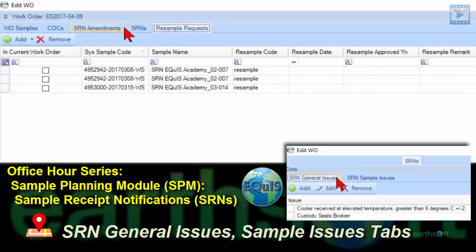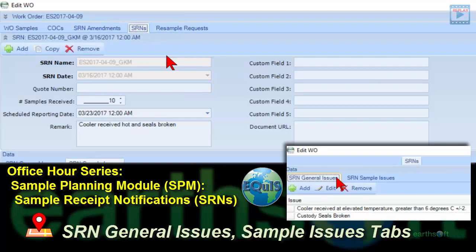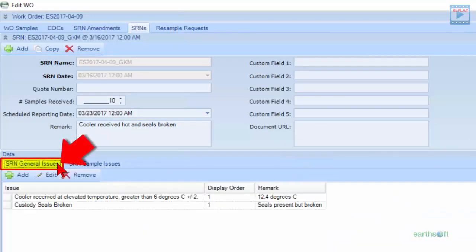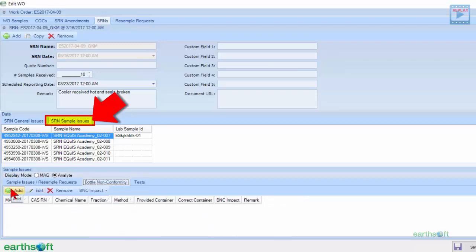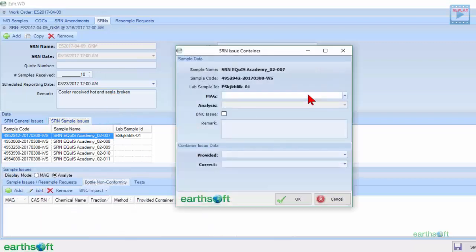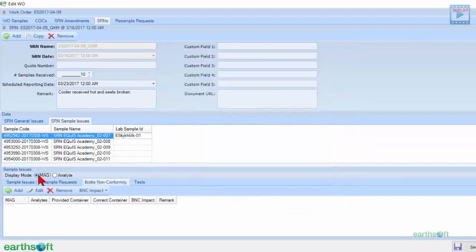The other thing that you can do within the SRNs is record additional issues that might come up. Maybe the laboratory emails us a week into the turnaround time and says, we're really sorry, an analyst was in our walk-in and broke an entire box of your liter ambers, so the analysis for this analytical suite won't be able to be performed. That kind of information can be added. So you would just come into maybe a sample-specific issue and say, for maybe a bottle nonconformity in that kind of circumstance, let me switch to the MAG display mode there.